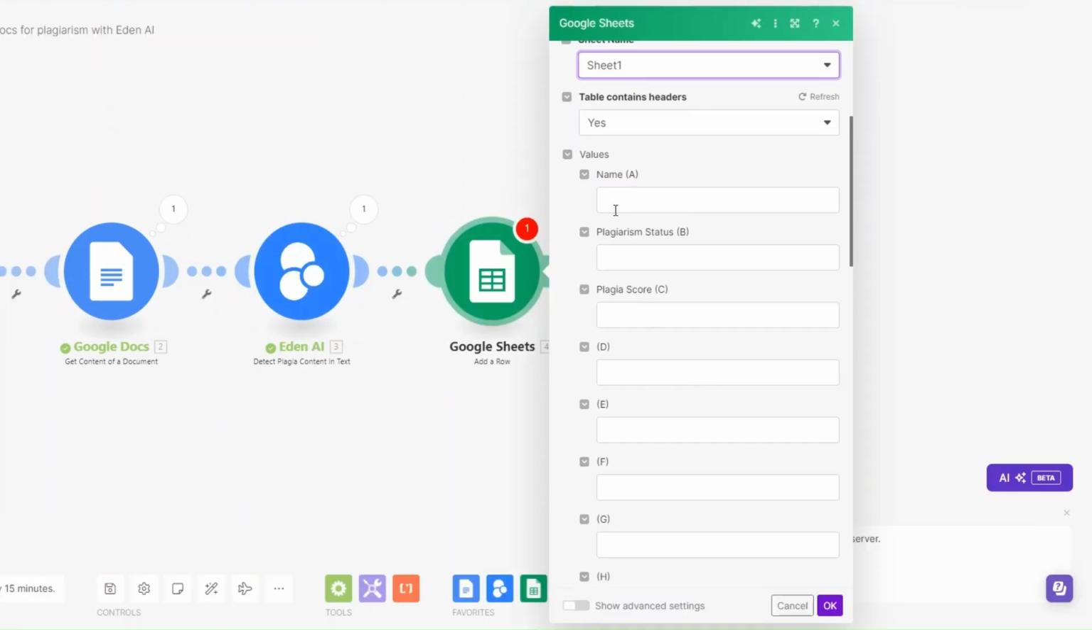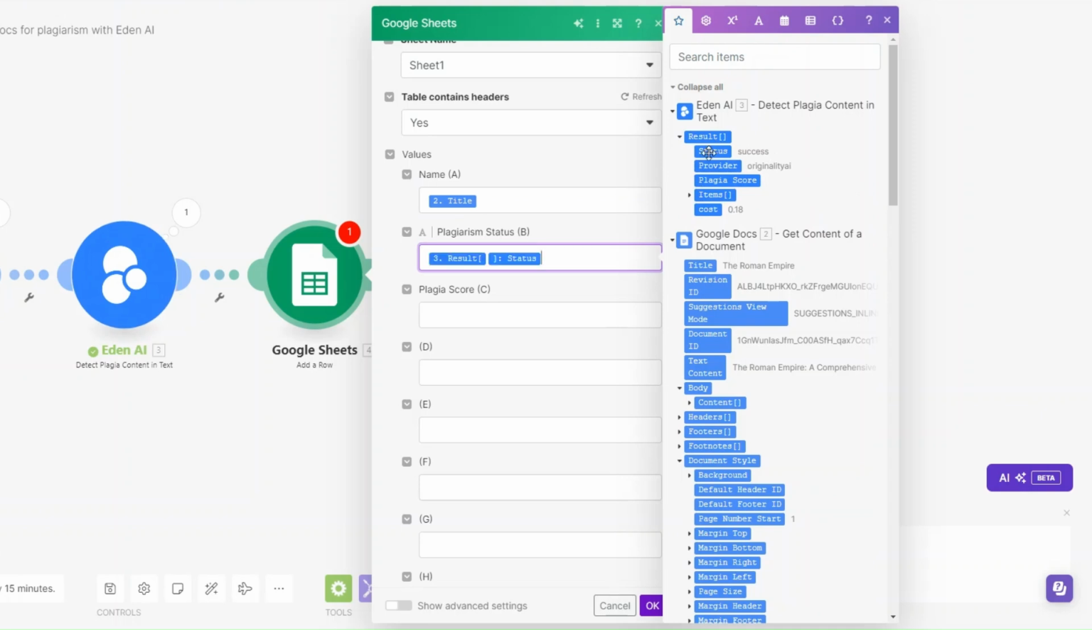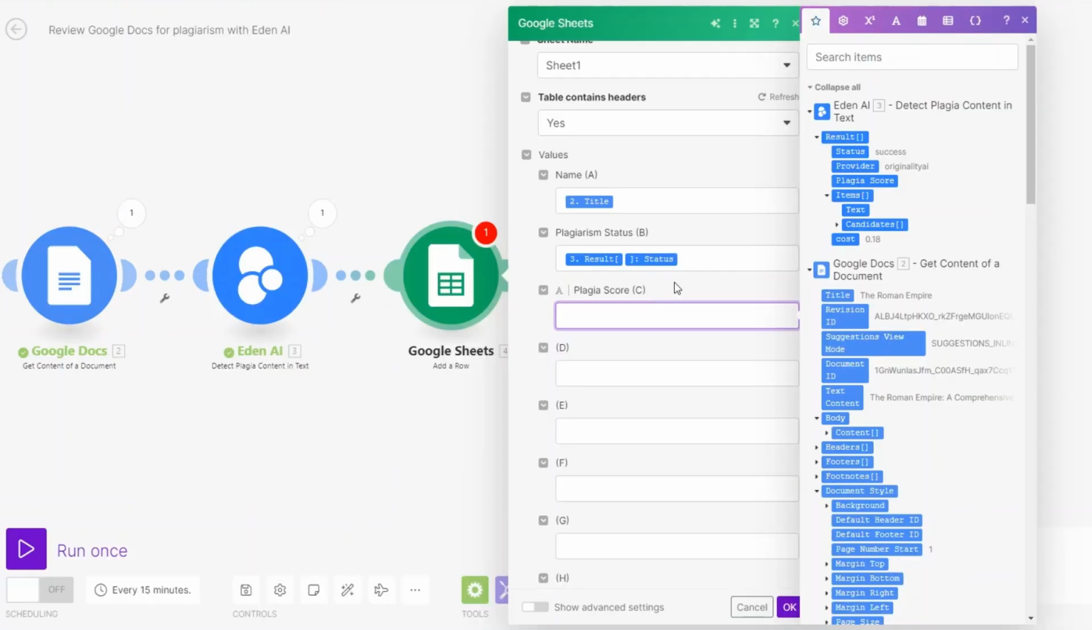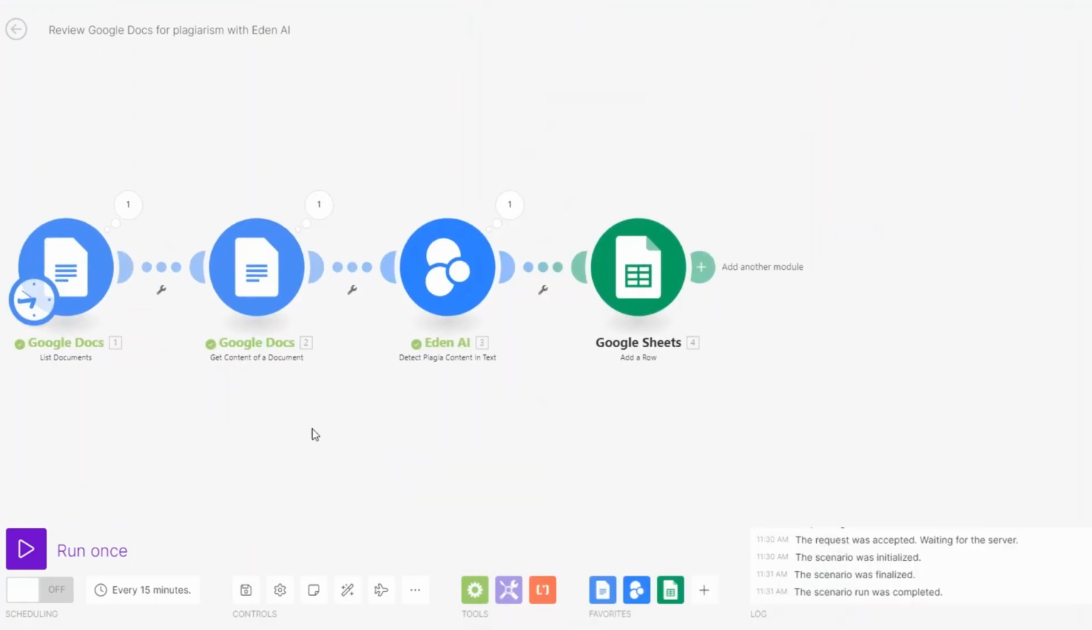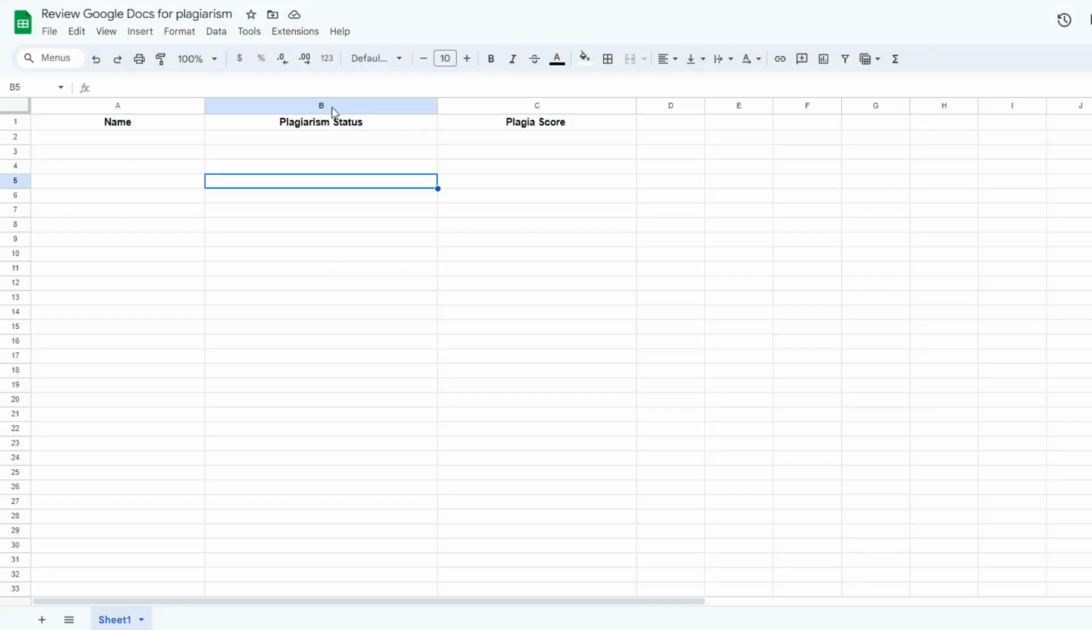Then here, we're going to add the name of our document. So this is going to be the title. And then here we're going to choose the status. So on results, we're going to choose the status. For the plagiarism score, we're going to choose plagiarism score right here, and then click on OK. All the documents that we run through Eden AI to detect whether the content is plagiarized will be added right here on our Google spreadsheet.